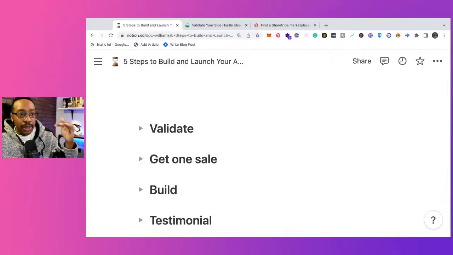Do not start building. Do not think about, hey, I need to learn Softr, Adalo, Bubble. I need to start coding. No, check if anyone cares and is willing to pay for your idea first. Then go after your first sale. If you can't get your first sale and get someone to sign up before you even deliver, there's a disconnect.